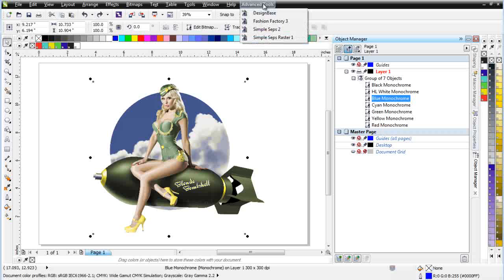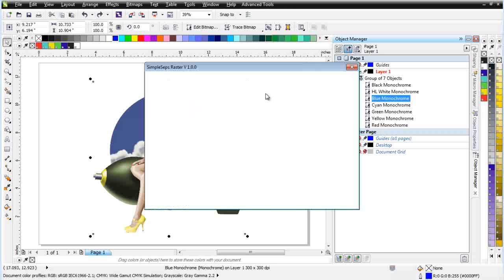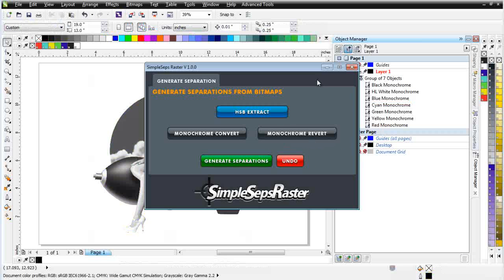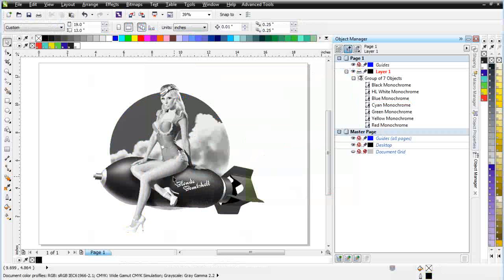To fix it, I'm going to go to my advanced tools. I'm going to go to SimpleSeps Raster. I'm going to come here and I'm going to go to monochrome revert. I'm going to bring this back to a grayscale image. Go ahead and click on that. Go ahead and close this. Now you can see that I've got this blue here that's been converted back to a grayscale. Kind of messed up my separations, but not really.